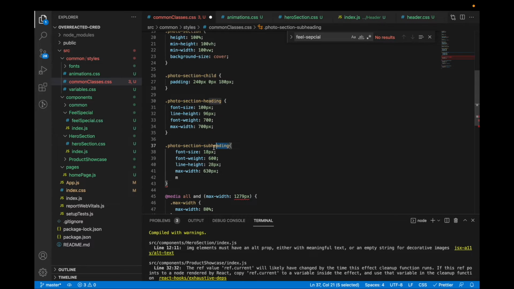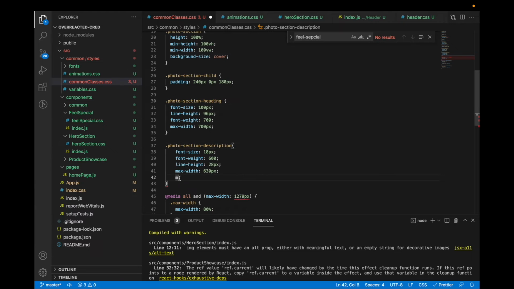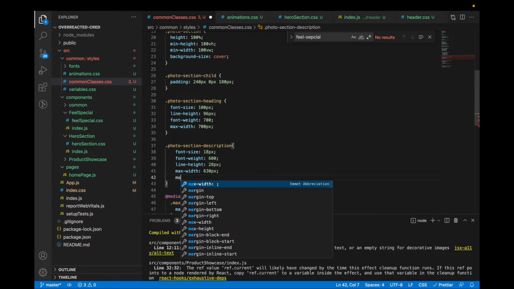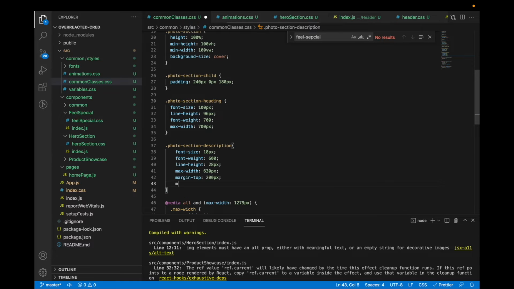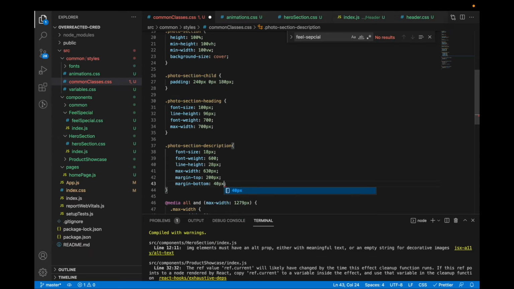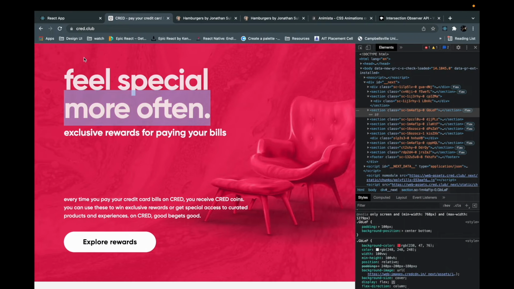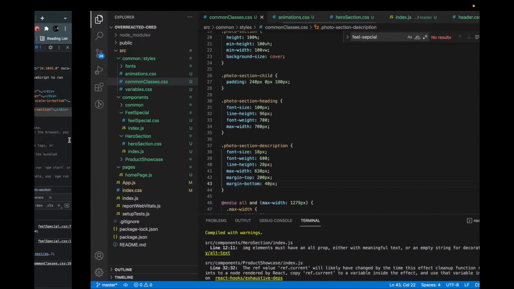So this I was writing for description actually. For my description, I want it to have a margin top, a lot of margin top. So I'll say margin top of 200 pixel, and I'll say margin bottom of how much, 40 pixel will do. So now if you'll see in our application, there is a gap here and here. Now we just have to do the subheading part.